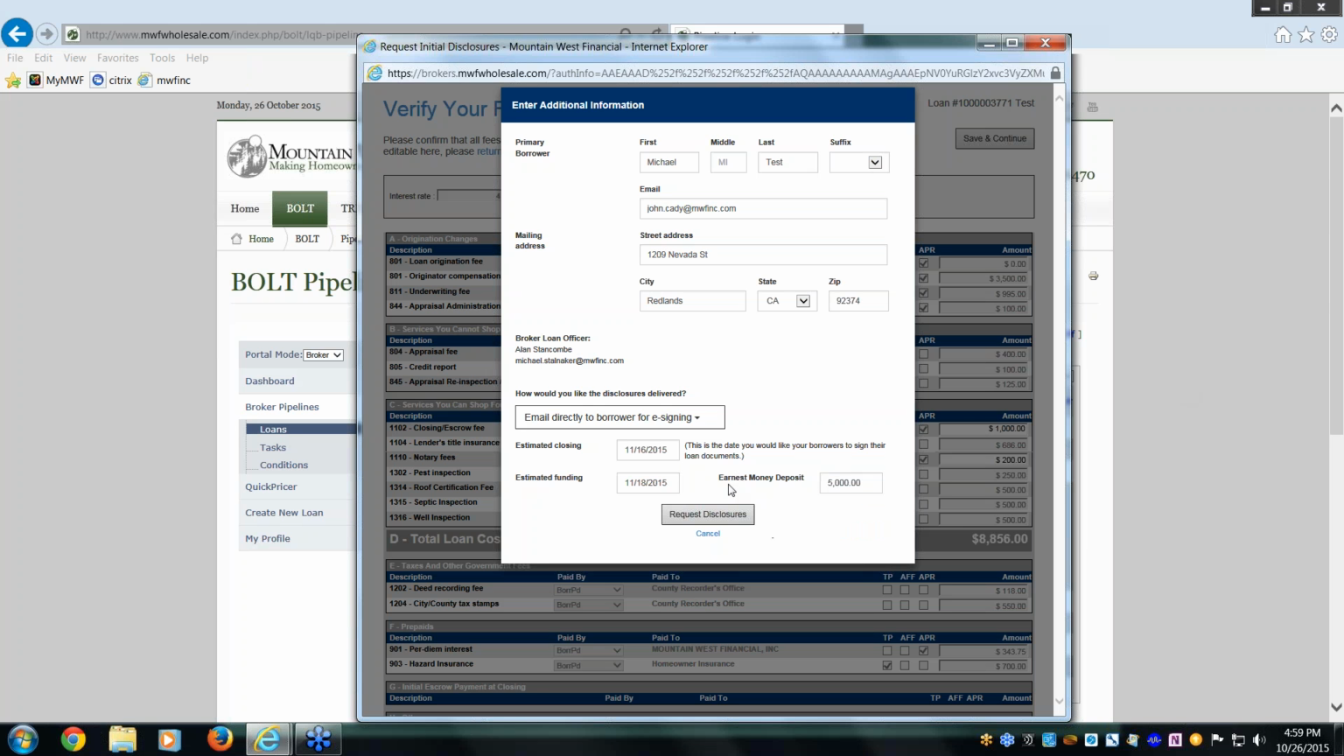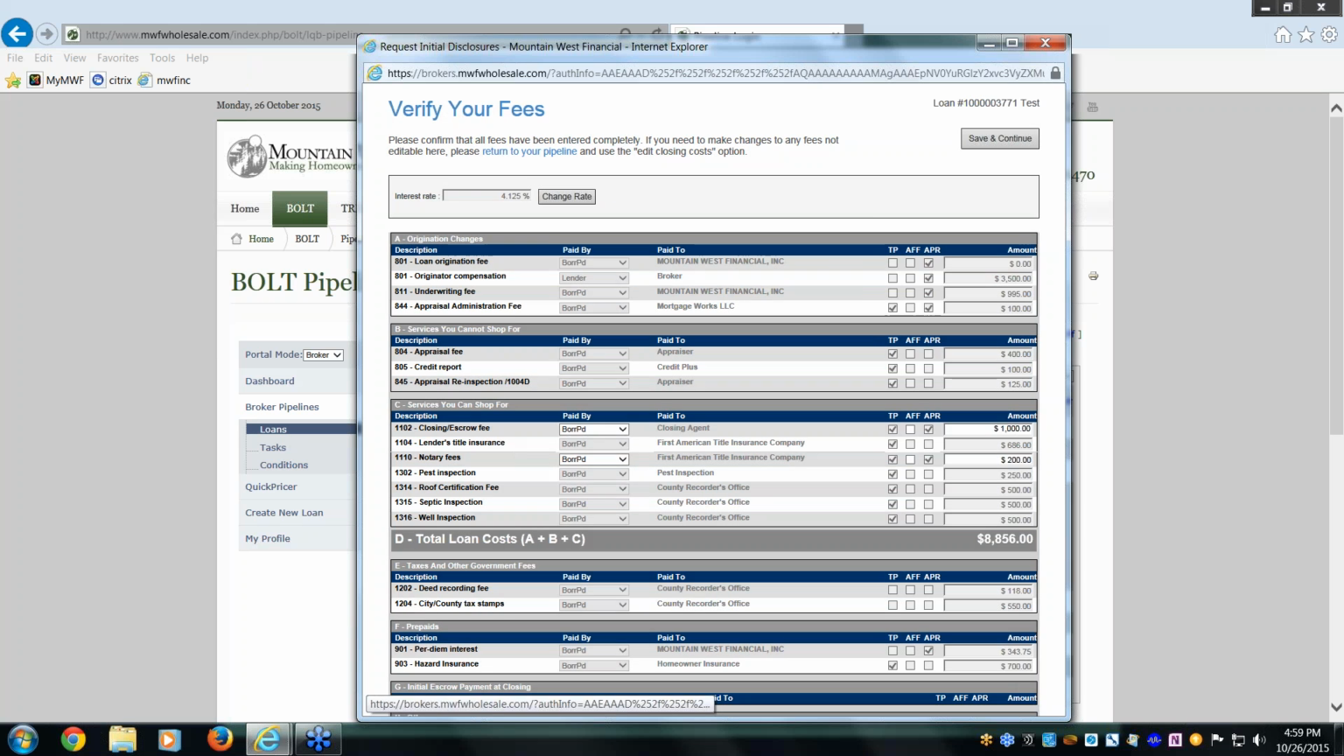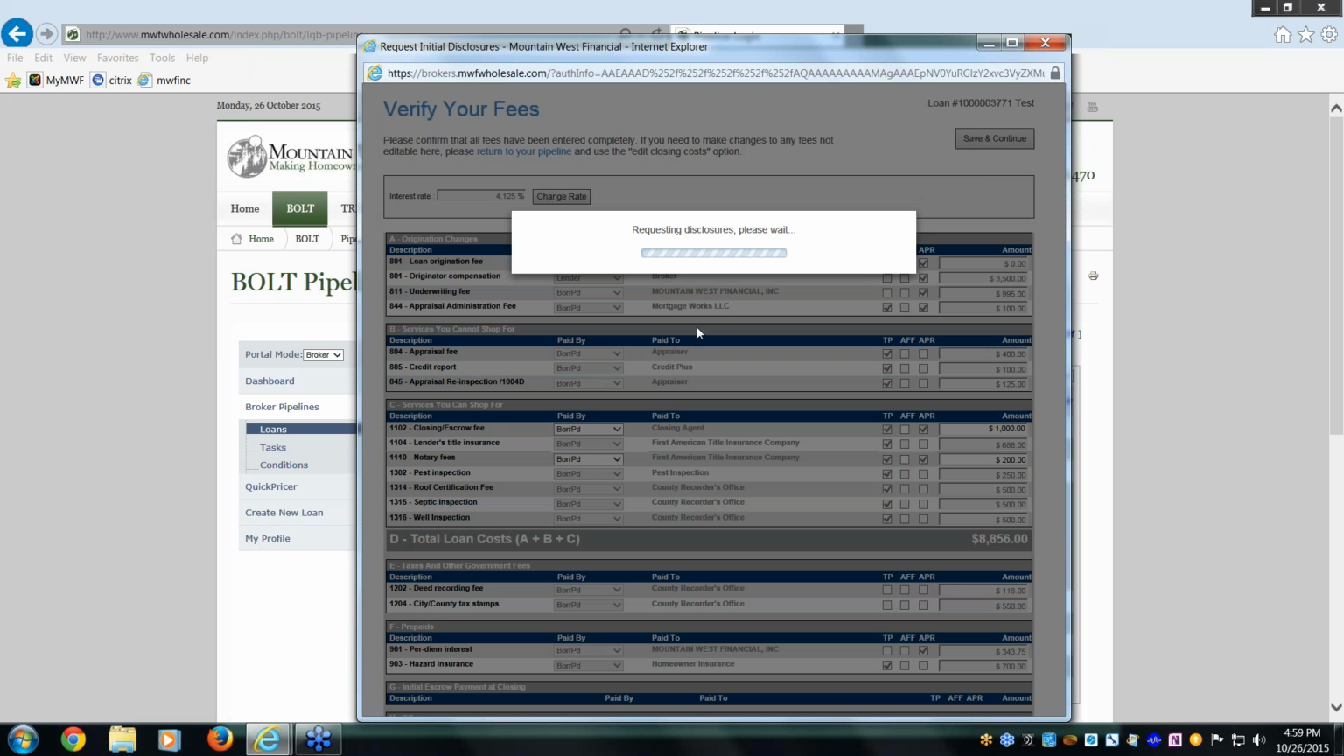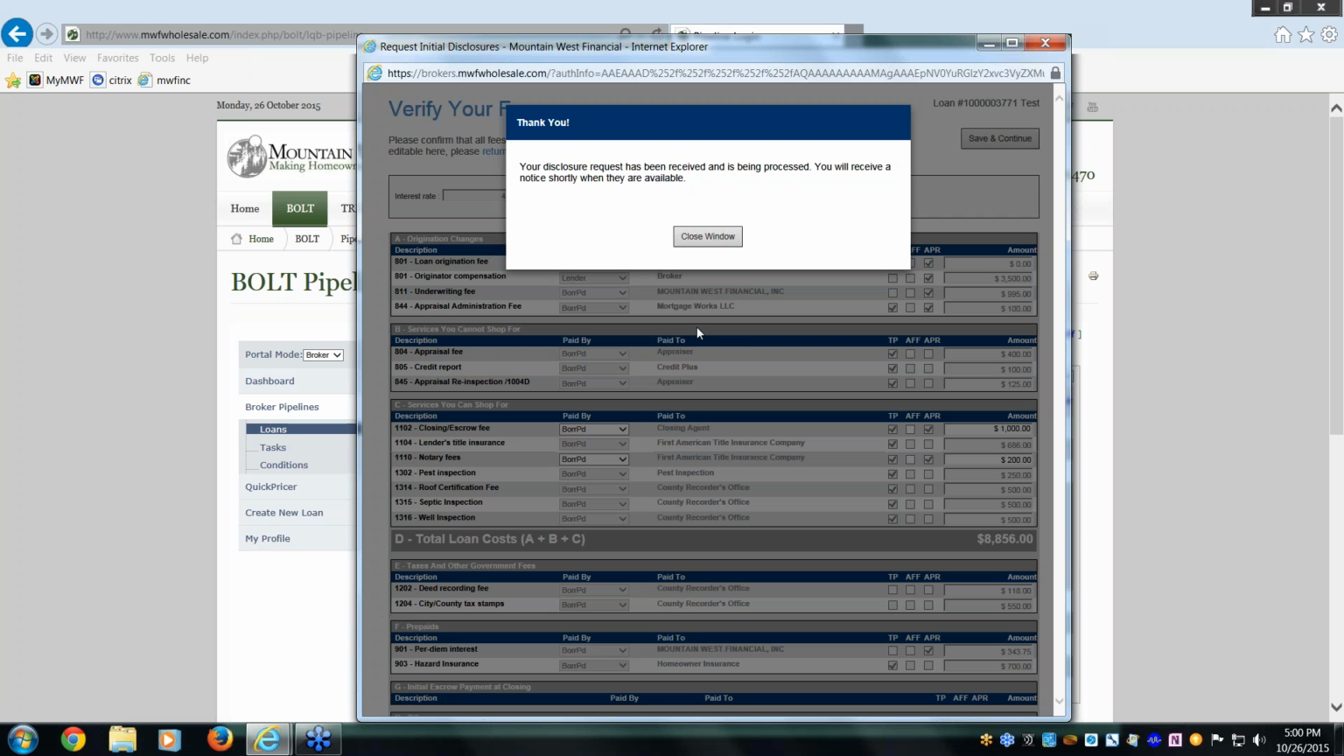Okay. Now, assuming everything's correct, once you hit request disclosures, it's going to fire all the testing one more time. It wants to make sure that licensing, QM testing, everything is correct. And then once that's done, I'm going to run everything. And if everything works right, we should get a confirmation that it was sent off to us, which we did. So you'll also get a notification that we've received it.